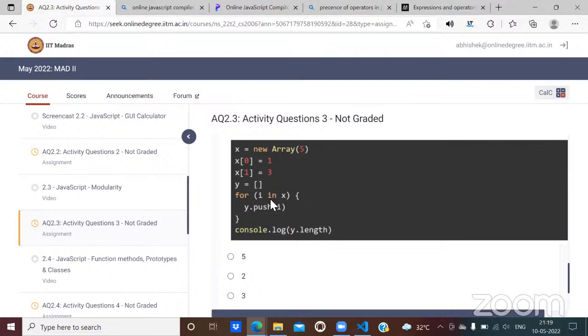I hope you understand that there is a difference between the in and of operators when we use them with for. What in does is it iterates over the indexes. But if we talk about of, it iterates over the values that are present at those indexes. So in case there are some holes present inside an array, if we are using in, it will not look at those. It will not consider those elements. It will only push the indexes of those elements which have some values, which are not holes.